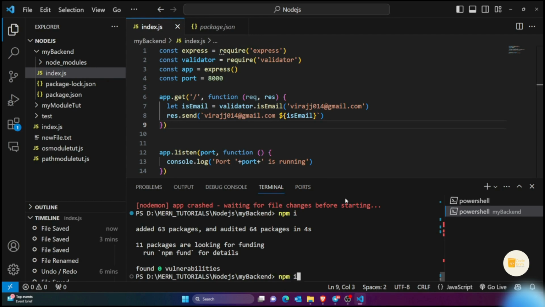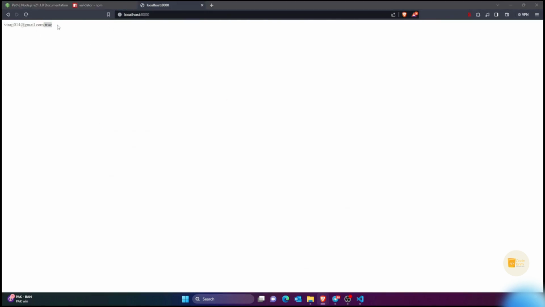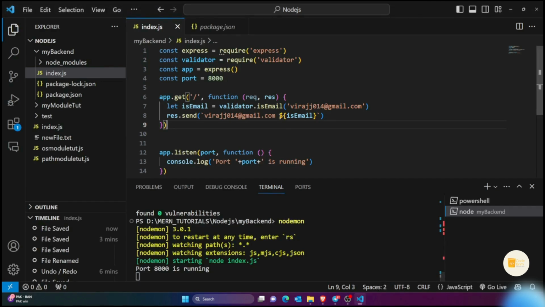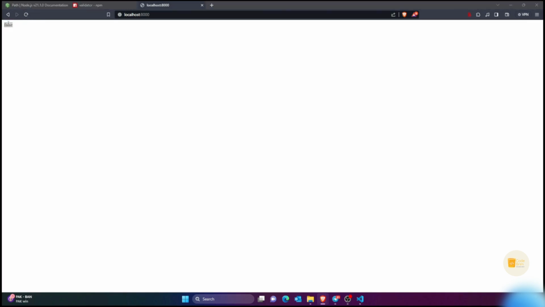Okay, so let me try to run this. You can see it runs, and now if I reload, you can see true. This is giving me true. Suppose I change this and remove the @ symbol, let's see what happens. Obviously you would get false. So that's how things work here.